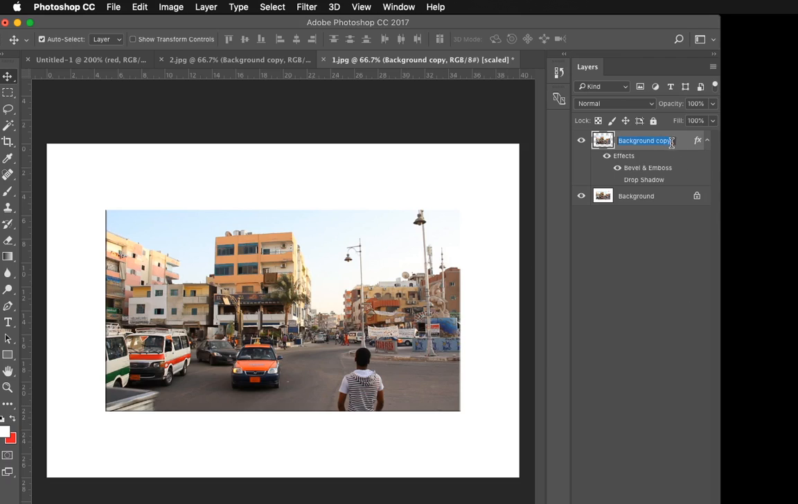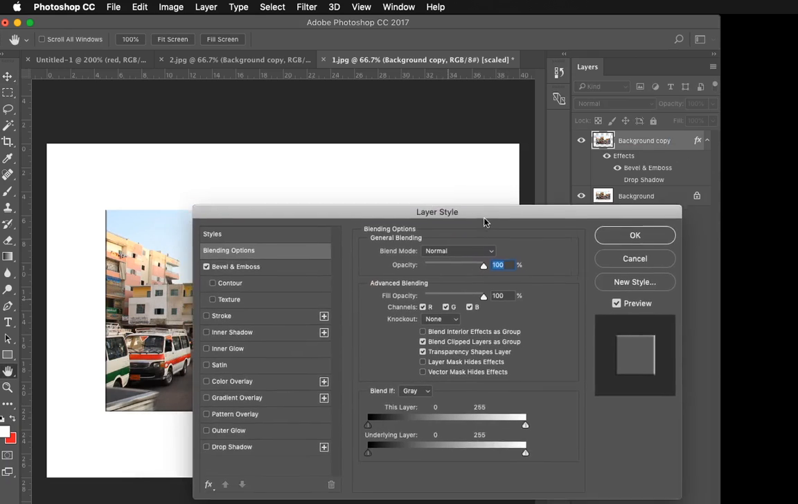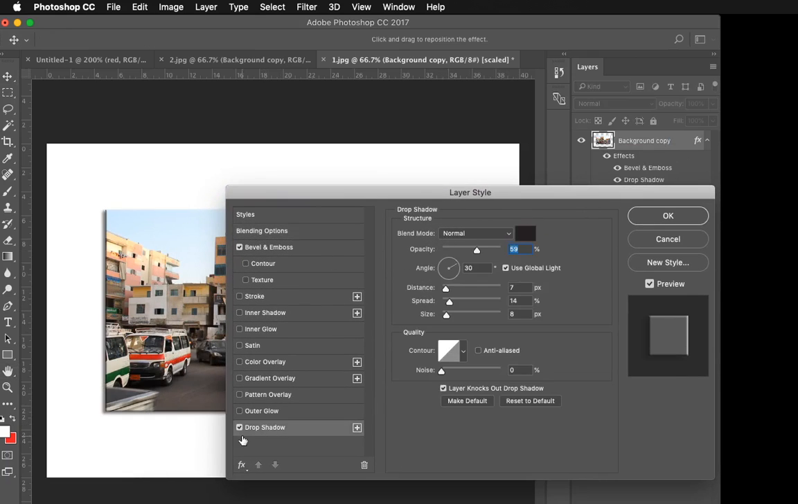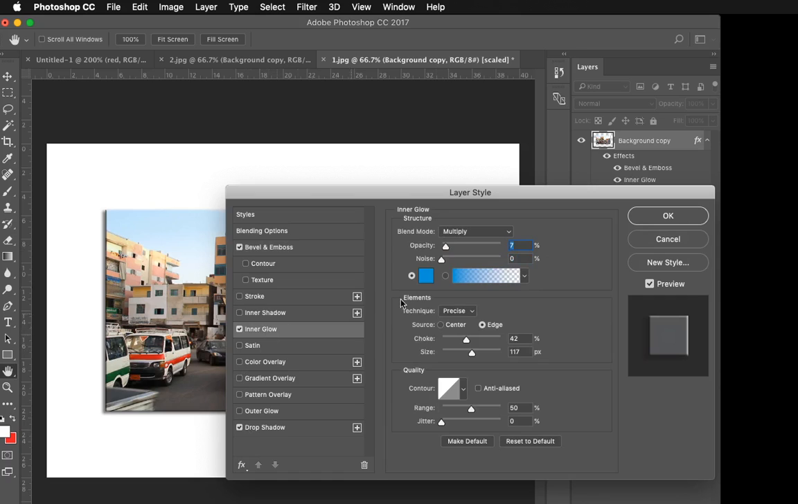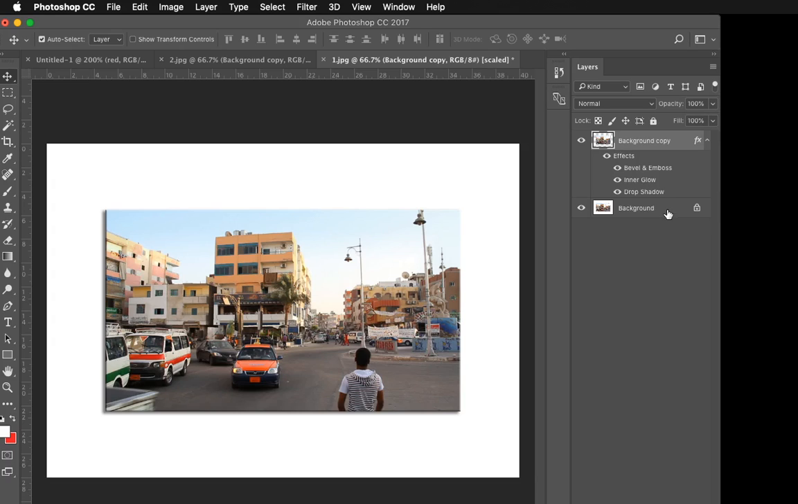I could go here, double click on it, and increase. So I could take the basis of this layer style I did on another image and manipulate it into something totally different. I don't always have to start from the beginning. And as you have noticed, this is the importance of layers and how you could achieve miraculous things using layers.